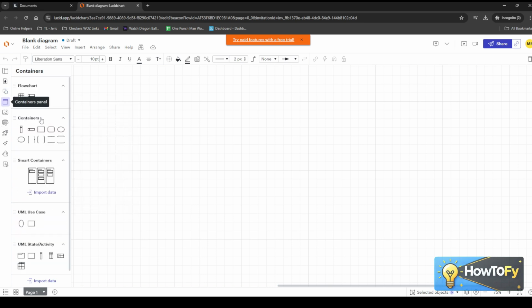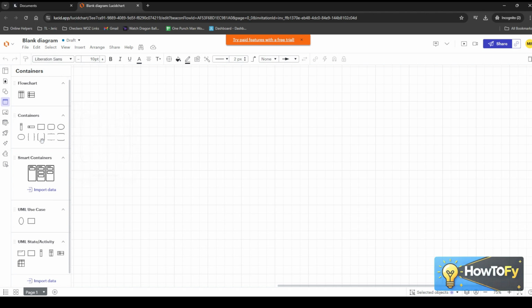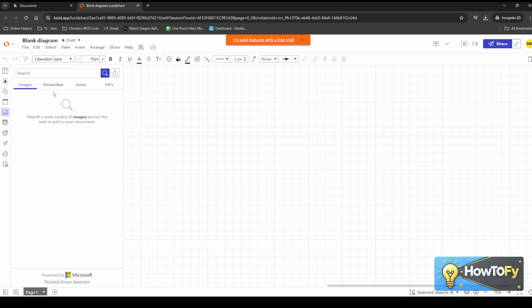Next is the Container panel, where you can find ready-made containers for use. On the Images panel, you can search or upload an image you want to put into the LucidChart.